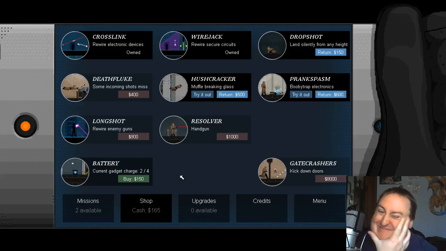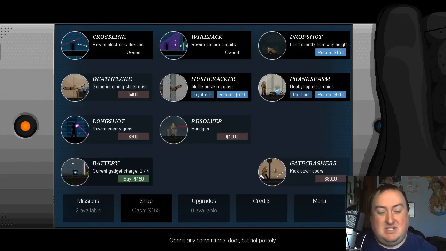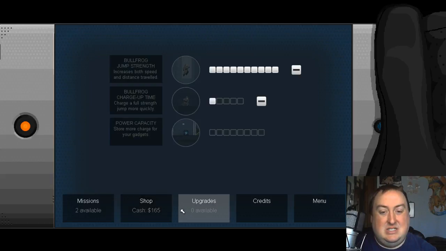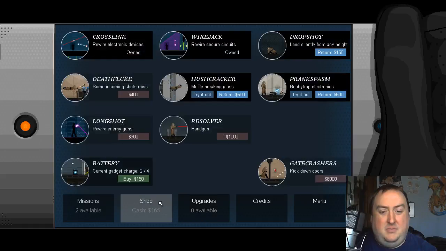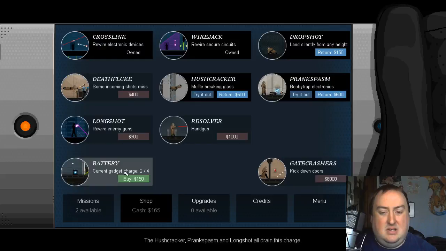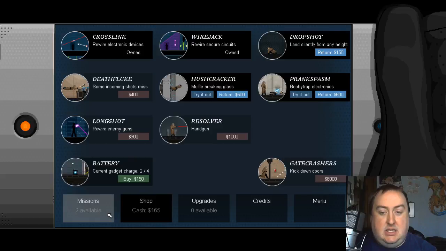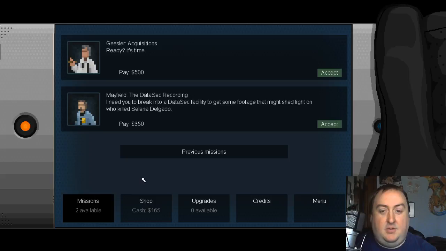I was hoping I could just spend money on things like breaking down doors would be nice. I suppose I don't need to buy a charge. Store more charge for your gadgets. I was just assuming that the Hushcracker, Prank Spasm, and a Long Shot all use this charge. That's fun. Well, that changes things. I guess I have to only use it when I need it.